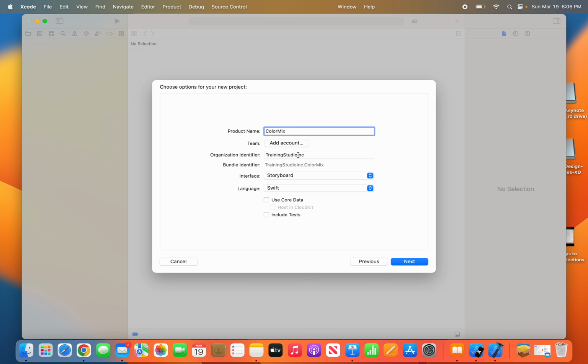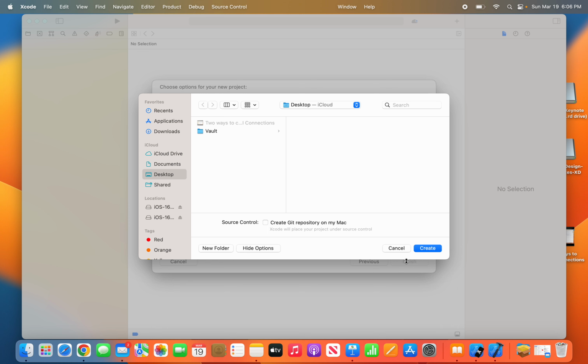And the name of your organization, you can throw in something here. For the interface, make sure it's assigned to Storyboard, and then the language of course is Swift. I am saving to my desktop. You can save in whatever location works for you.